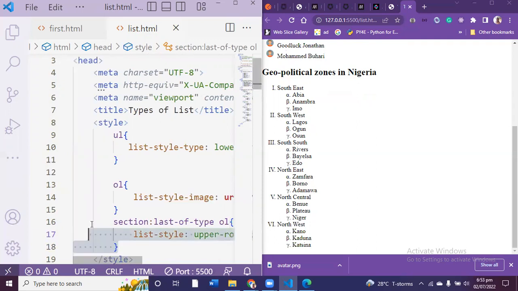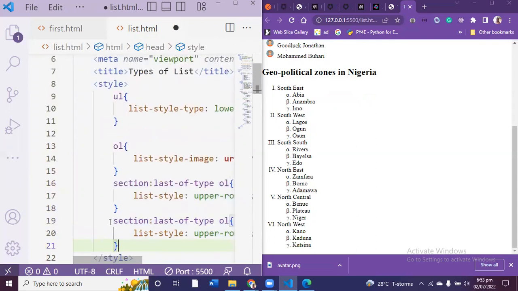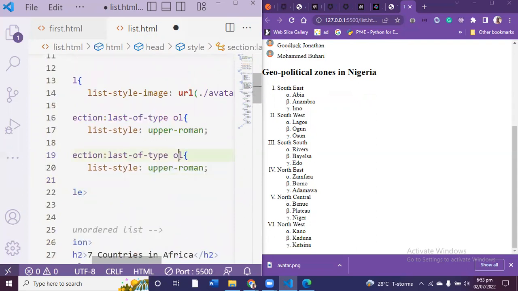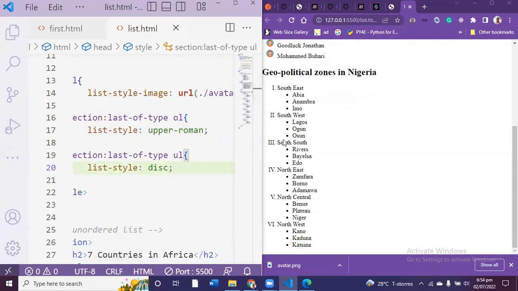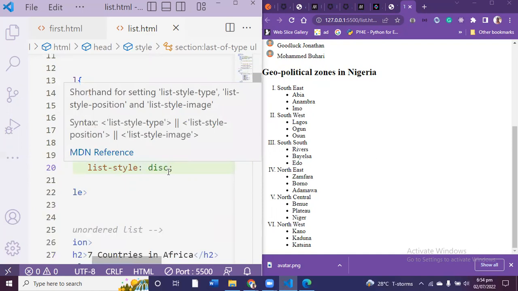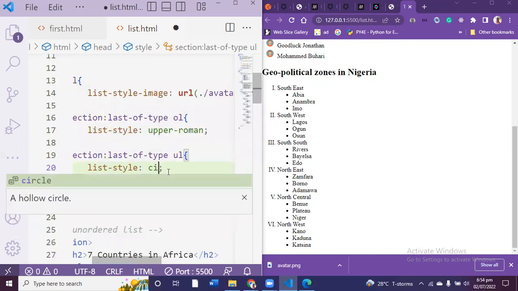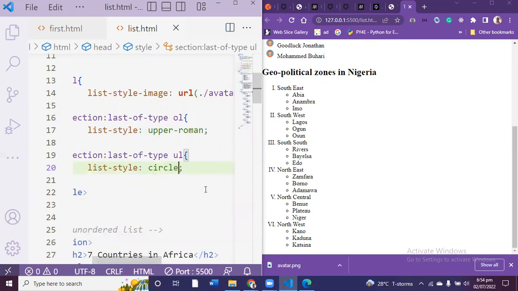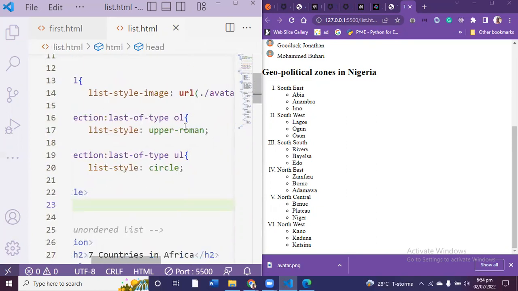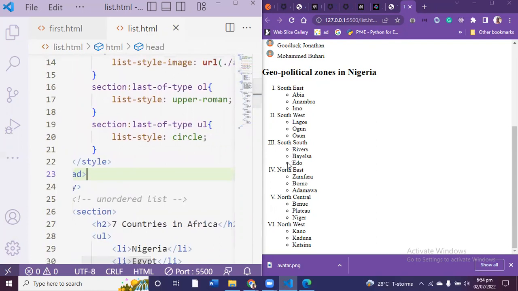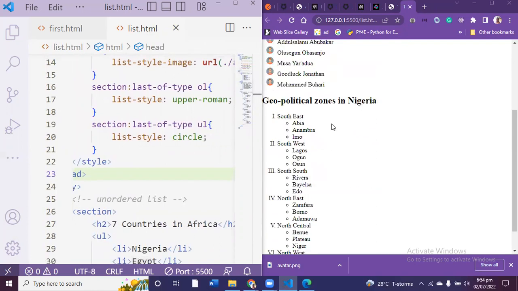So I can also do the same thing. Can copy this, paste it. So I will change this to UL to target the UL there, and I can say list style type should be disk. Okay, so you can see it is disk. Okay, so I can say circle, and you can see that it is circle. So this is basically how you can create a multi-level kind of list. All right.